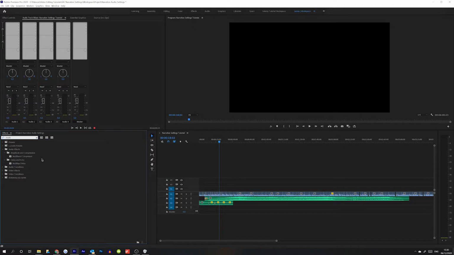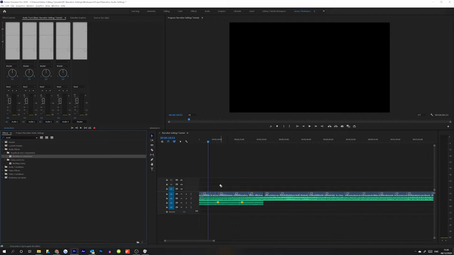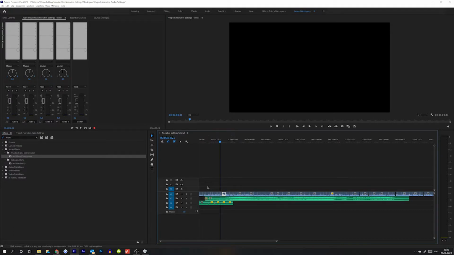So I've got multiband compressor. You can just search for it, click it, and drag it into one of your audio clips. If I zoom in, I can just drag it into this audio clip. Now, of course, this isn't efficient because we've just dragged it into one clip, so we're going to have to copy that and paste it into everything that we have here, which you can do. I've selected it here.